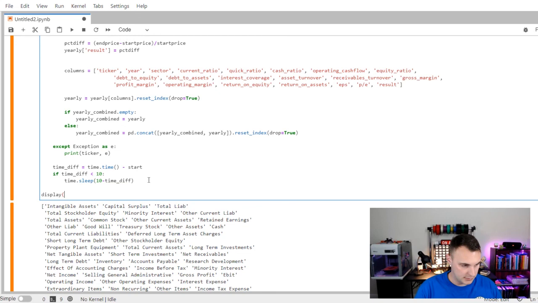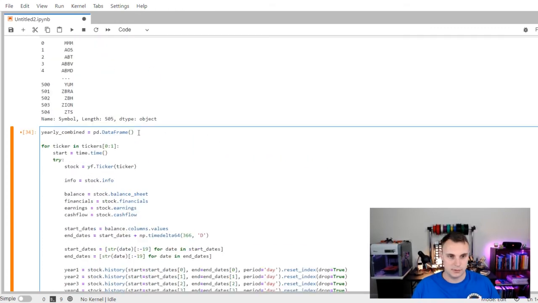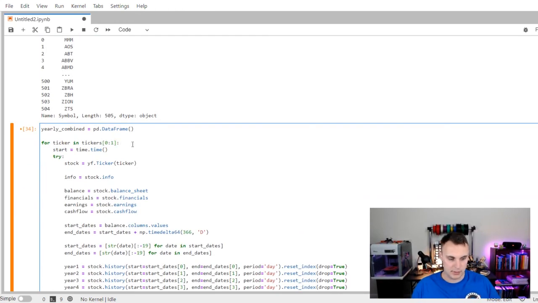I will run this for a couple, so I'll say yearly combined. I'm just going to display the final result, and then I'm going to do a yearly combined .to_csv. You can name it whatever you want to. I'll just call it combined.csv. Now I want to say index equals false because I don't care about saving the index. And we can run this for more than one. So let me go ahead and just change how many we're looking at. Maybe I'll just do 2 for now because I don't want to sit here and wait for it.